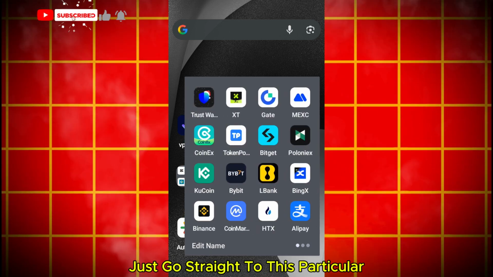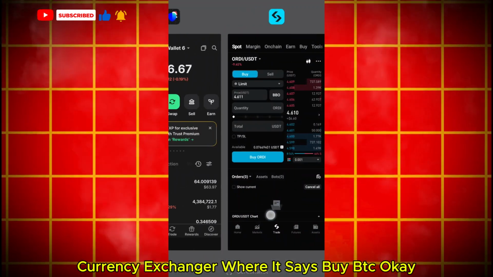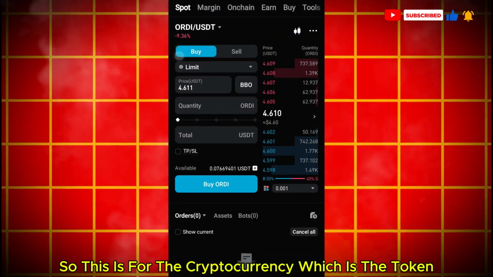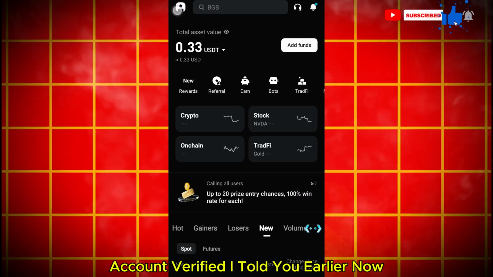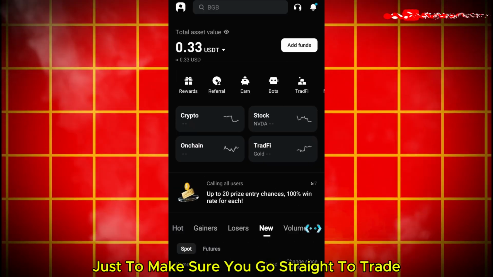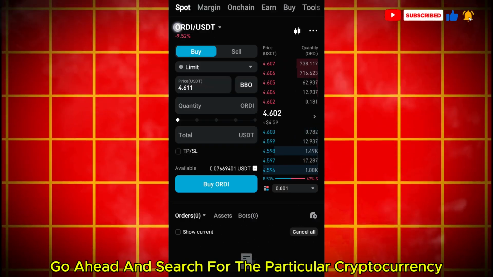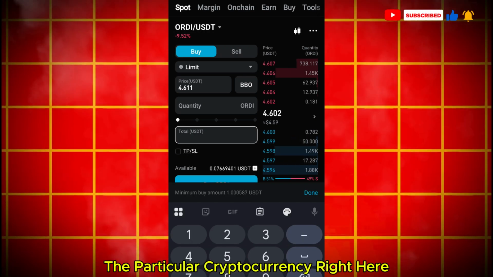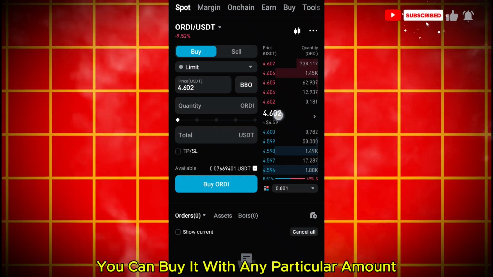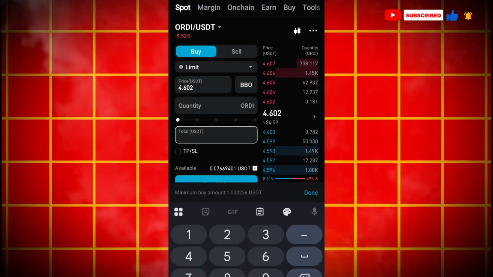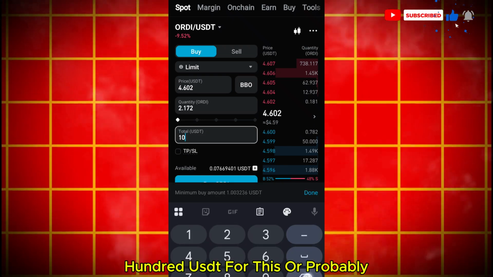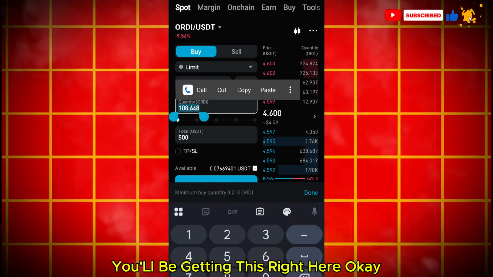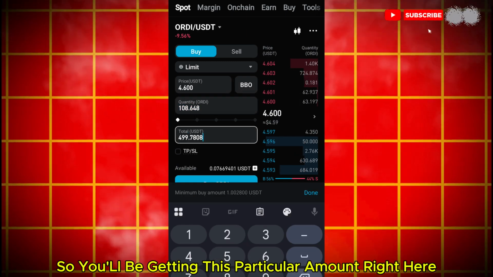Firstly, just go straight to this particular exchange where it says Bybit. This is the specific cryptocurrency, the token right here. But before then, make sure you get your account verified, as I told you earlier. Now, go straight to trade and search for the particular cryptocurrency, which is ORDI. Then make sure you purchase it. You can buy it with any amount. Let's say you'll be using 100 USDT, or for people that have enough money, let me say 500 USDT, you'll be getting this particular amount right here.